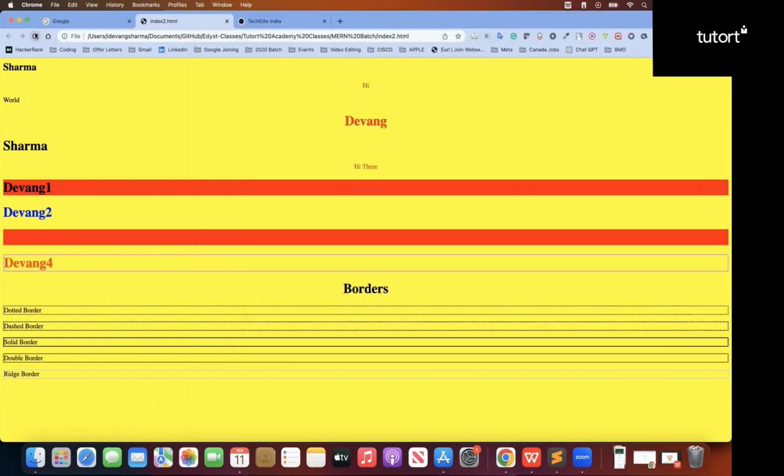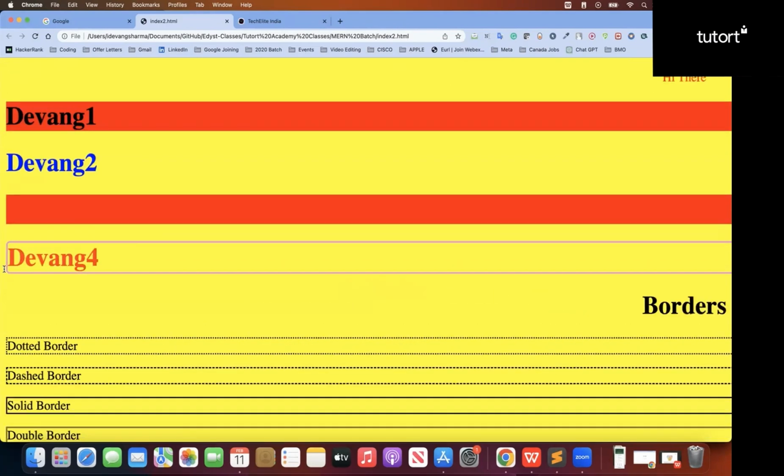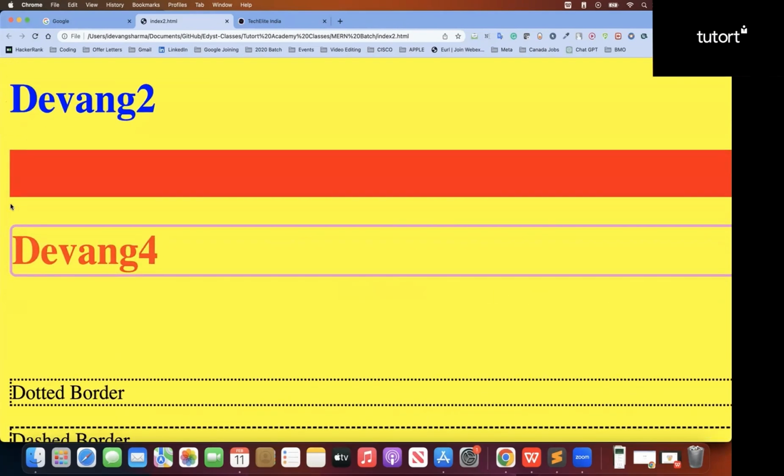Now observe something carefully. Have you seen something? Something has changed. Slightly, if you see, the border has become rounded. Now you should be able to see. Can you see that? Very slightly, but the border has become rounded.